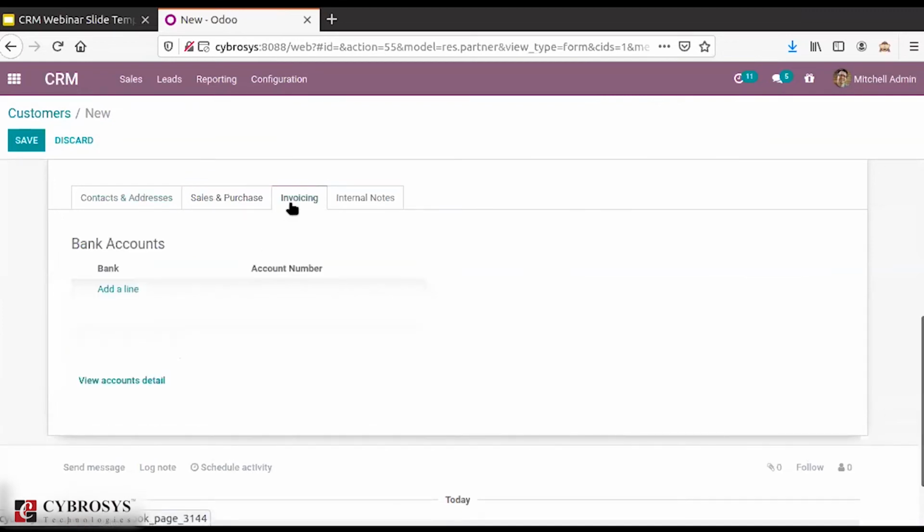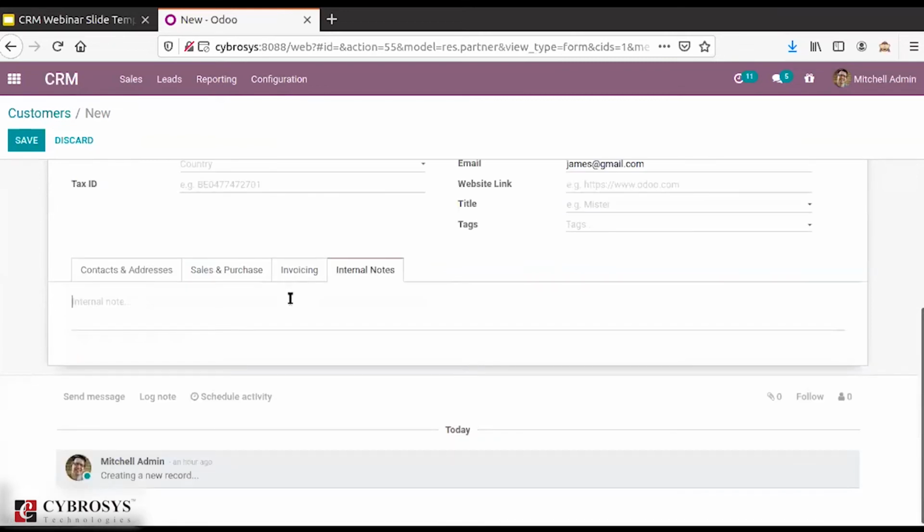Then you have the invoicing tab. With the invoicing tab, you can provide the bank account details as well as the account number. And then you have the internal note field. In the internal note, you can provide note information and all. If you want to provide a certain kind of note, you can just simply create it over here.